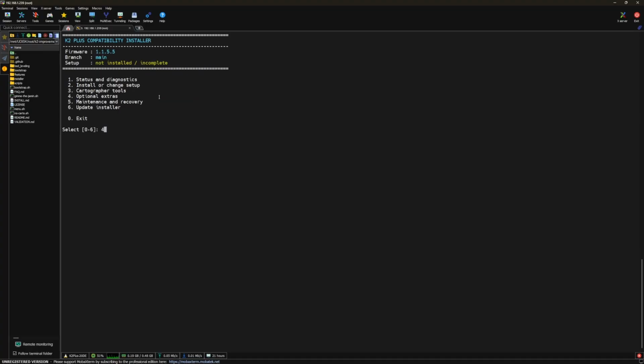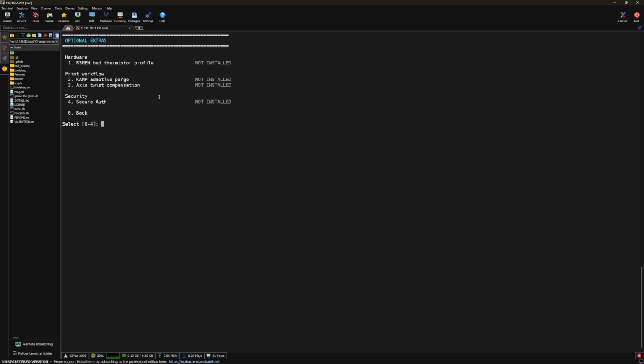0 for back. Number 4 is optional extras. If you've ordered the R3Man graphite bed, you can have the menu install the items in the printer.cfg file that are needed. Under printer workflow, you can have the CAMP installed, which will change your line purge from the upper left corner to a smaller, thicker line by the print.